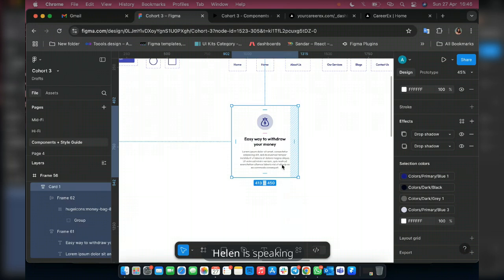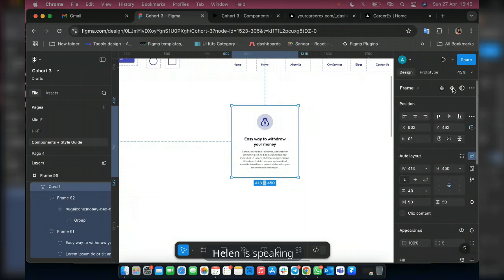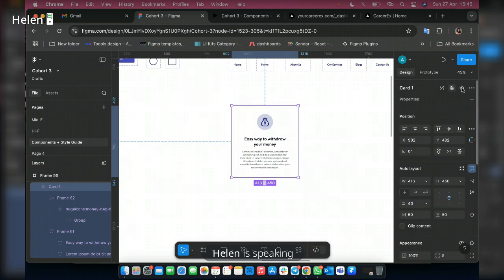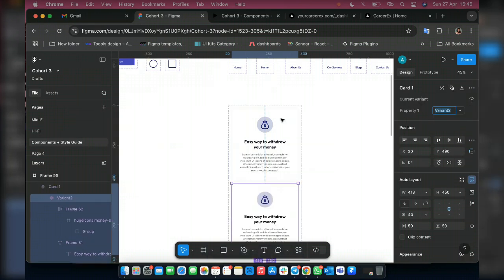So I've gotten everything I want for my card. The next thing I'm going to do is make it a component here. Once I make it a component, I'm going to add variant. Once I add variants, this is how it's going to look like. This is the kind of effect I want.